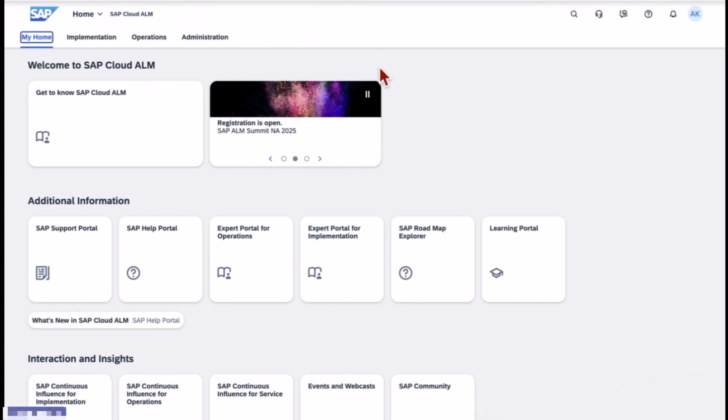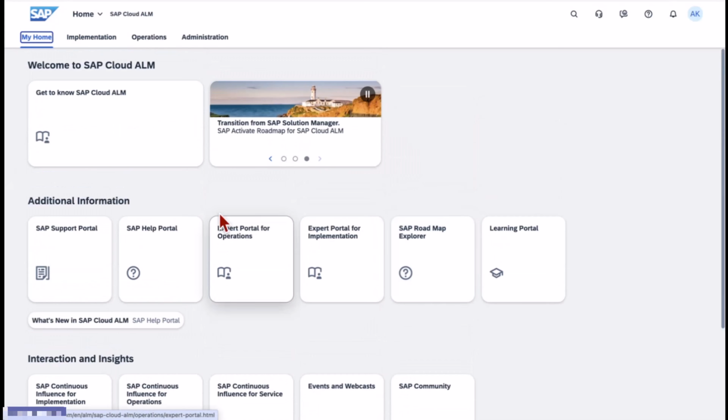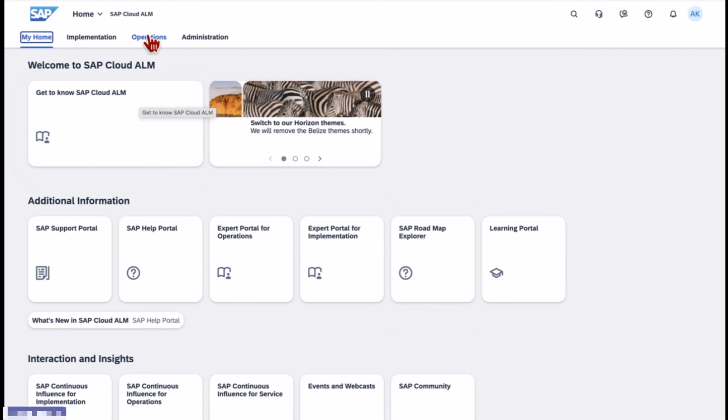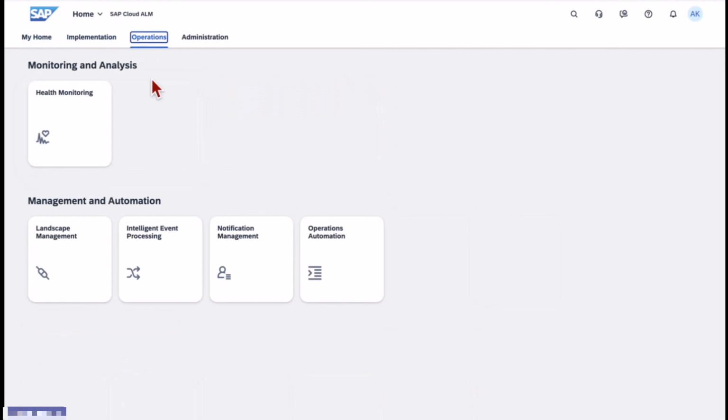And this is where the Cloud LM part starts. We are at the launchpad of Cloud LM, and you'd see a lot of information here as to what it is about, and some help information or learning. Move to the operations, and here you would see health monitoring. Now we are going to go into health monitoring.